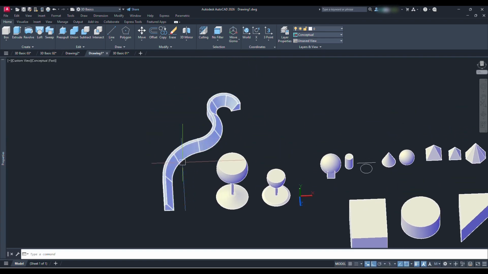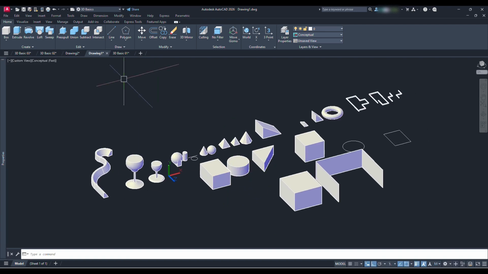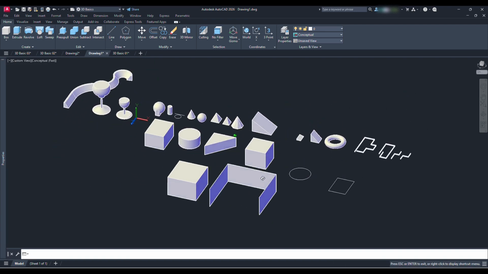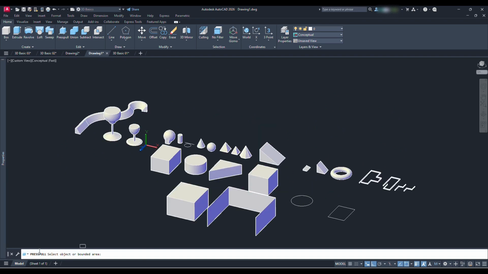So these are the general shapes that we can easily create with these easy tools. But we can also make changes after creating. So let's learn about editing tools. Here we can see the command Press Pull. Let's click on it. Here it says select object or bounded area.